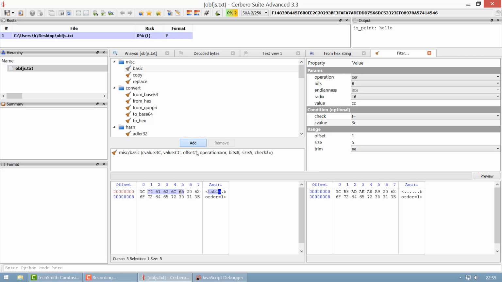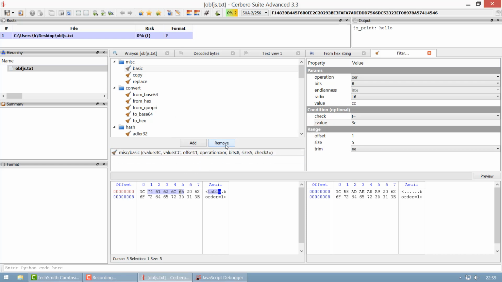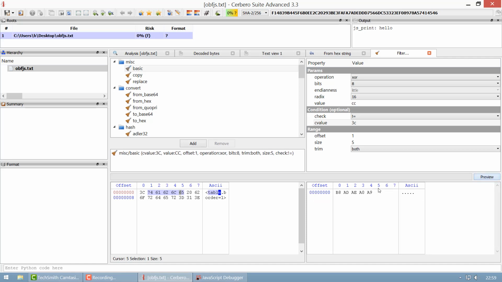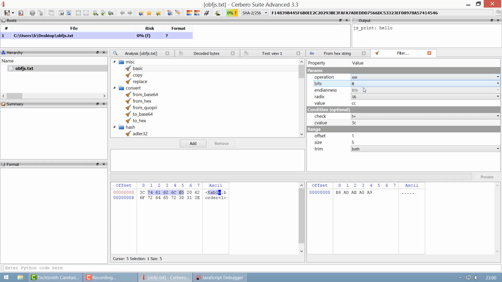If we select a part on the left and then add the filter, we can decide to trim the data or not. If we trim the data, we will actually not retain the left and right part. So this is also very useful. If we trim left and right, what happens is we have just sorted the table word, and everything else, the rest is gone basically. So this is the basic filter. It contains mathematical operations which you can perform again on the various types, and you can even specify the endianness. So it's a very useful filter, one of the most useful ones.